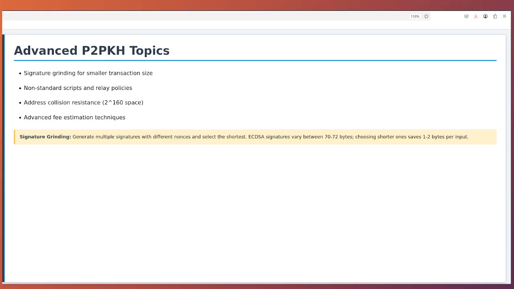Fourth, there are interesting interactions between P2PKH and time locks. You can create P2PKH outputs with nLockTime or nSequence restrictions, though this is uncommon. More typically, time locks are combined with P2SH to create more complex scripts.